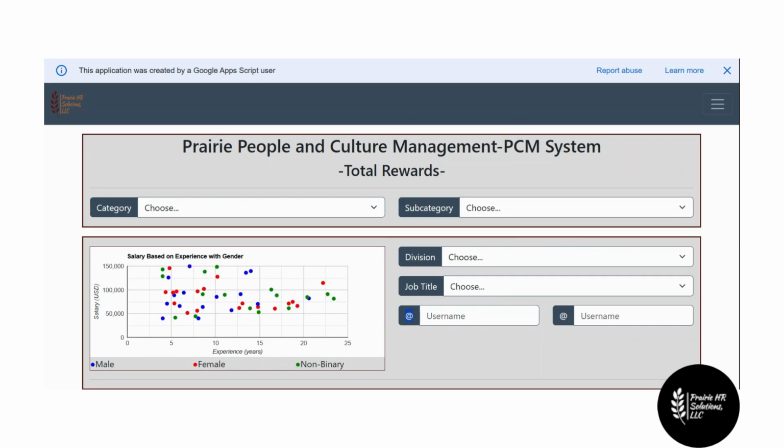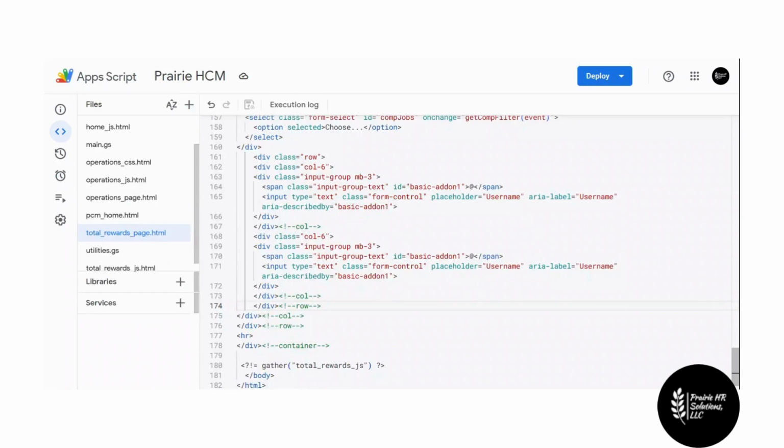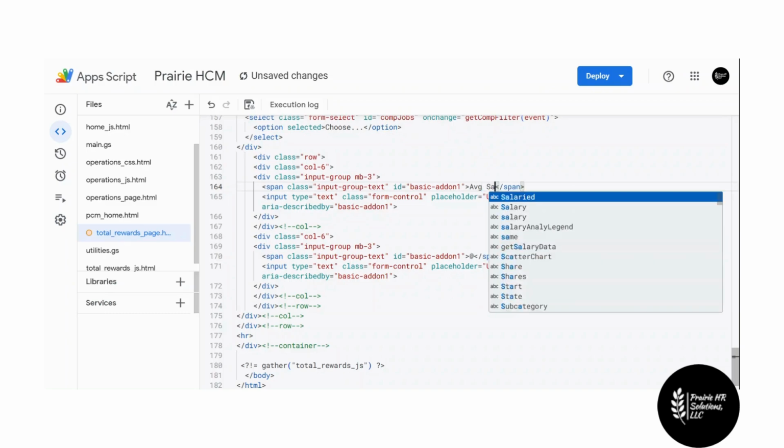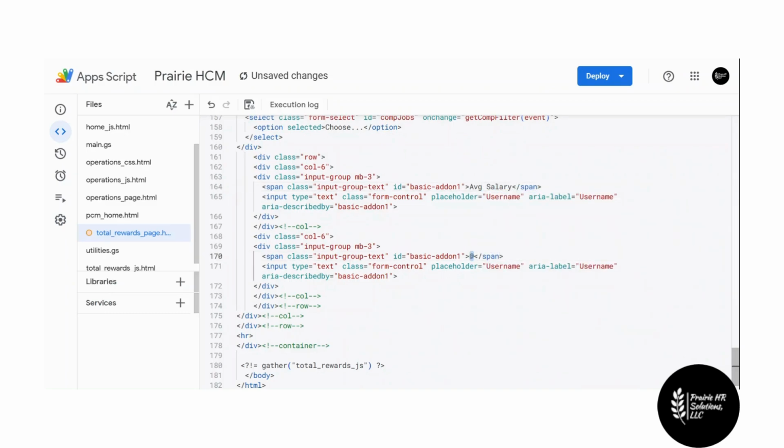So let's go ahead and add in our labels here just real quick. And these labels will expand into the input text, which is fine up to a point because we want to be able to read the data that's put in there. So this is going to be average pay, and this is going to be average experience. That'll work.